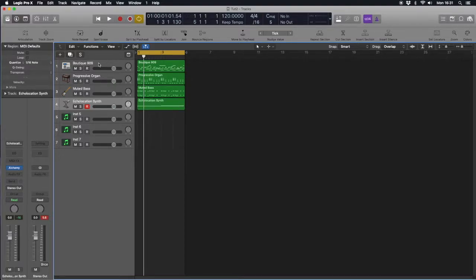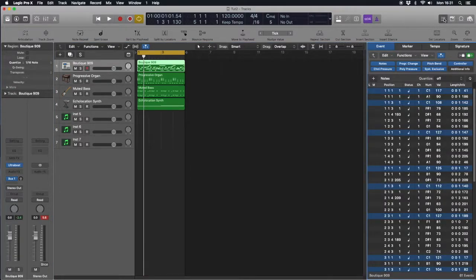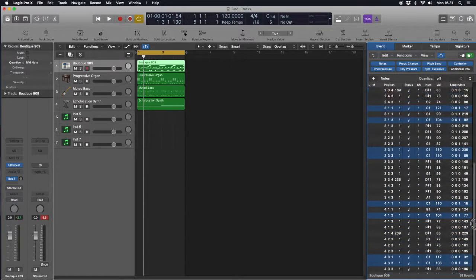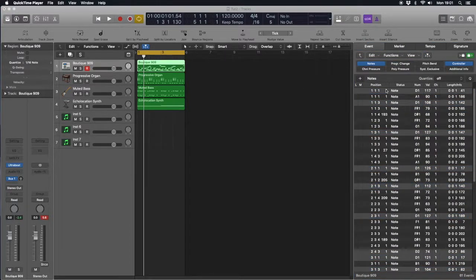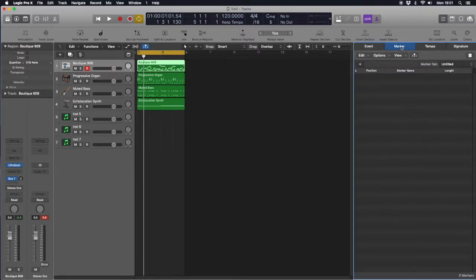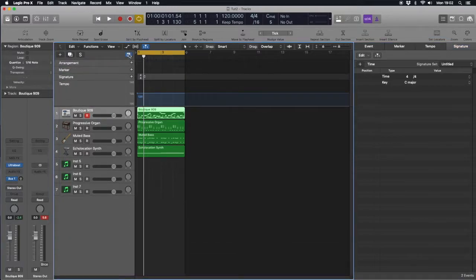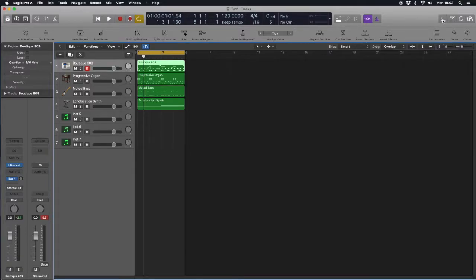Now having a look at the list editor, so if I, for example, click on my drum region and click list, you would see a list of all things that are in this region. The other things you have in the list editor are a list of markers, and I haven't created any, so there are no markers in there. A tempo list and a time signature and key information. Pretty much the same as what you would find in the global tracks. So these are the list editors.